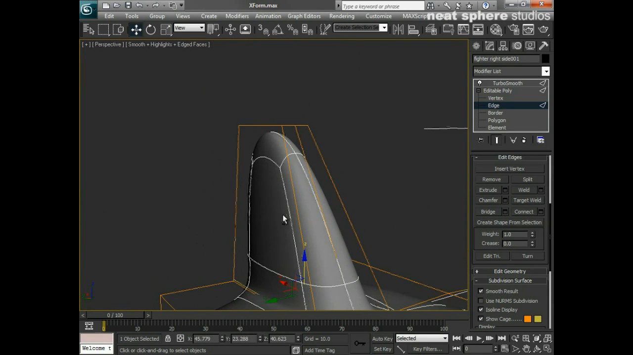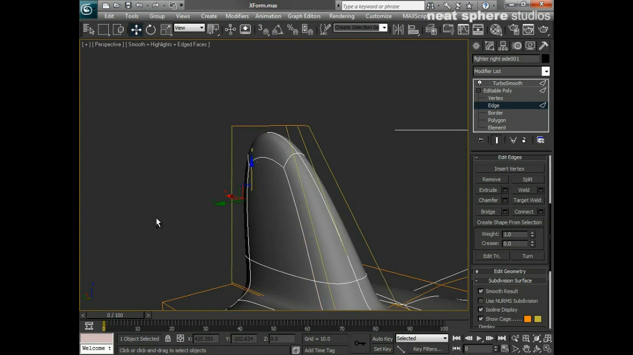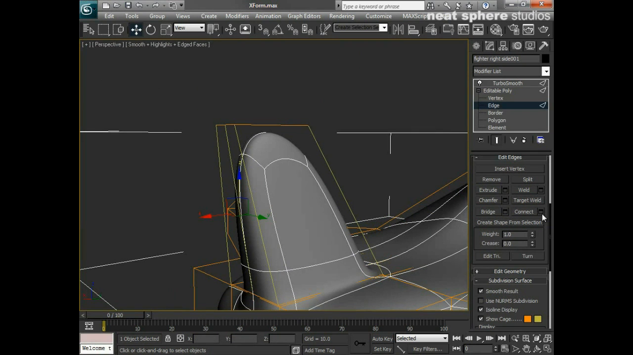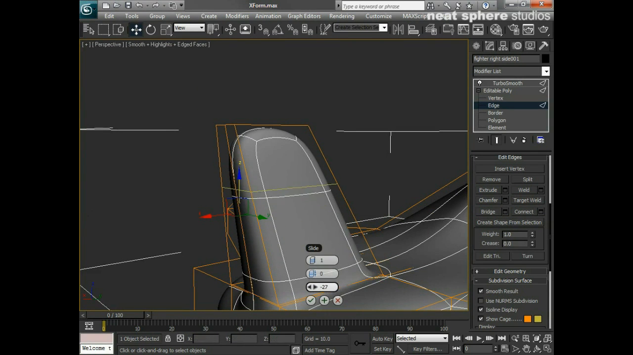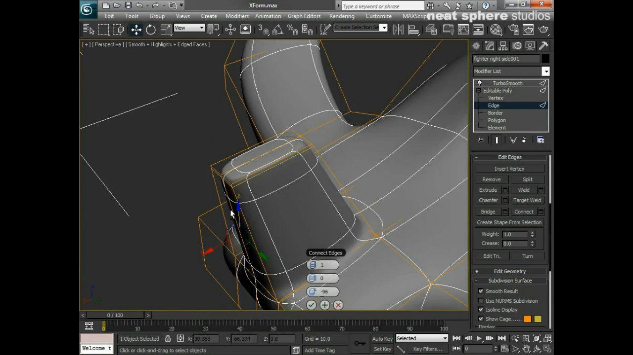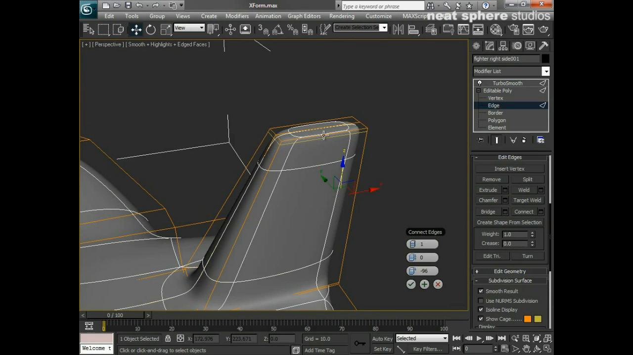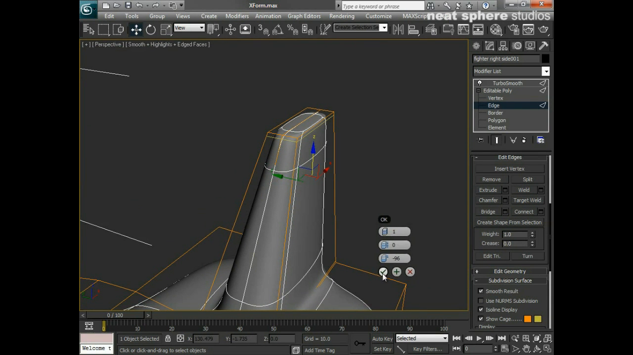I can do exactly the same again at the top here. If I just marquee select all of those and say Connect, what I want to do with that is pull it right the way up to the top, and you can see the effect that that's having in real time on the back of the plane here. So I'll click OK to that.